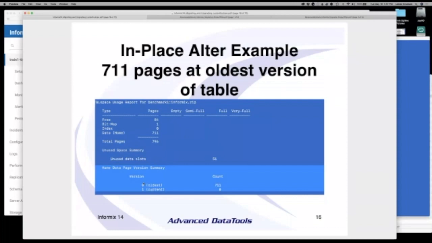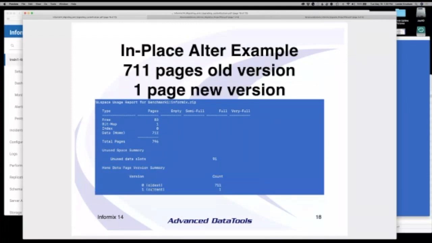Now, let's insert a new row. And what happens then is now I have one page at the new page. So I've got a table that has a mix of old and new pages. And that's the problem with an in-place alter when you do an upgrade. The problem is not the in-place alter. The problem is if you went back, it's harder to go back when it has some pages at one version or the other.